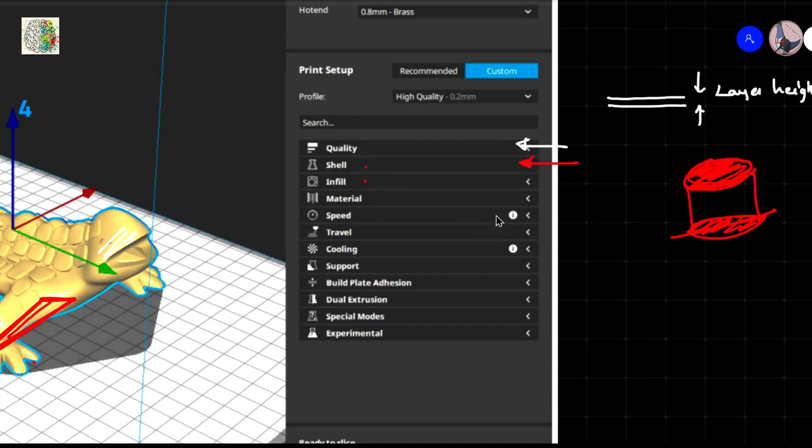Then infill. It means that when you are making this cylinder, after making the first boundary of it, it has to do the infill. Now in this infill there can be many options. You can choose the shape of the infill. It can be like this, or it can be hatching. There can be waviness. There can be many different types of infill. And then you can also choose the infill density.